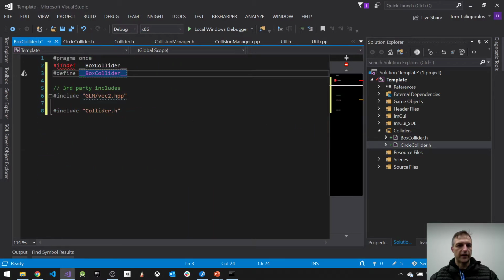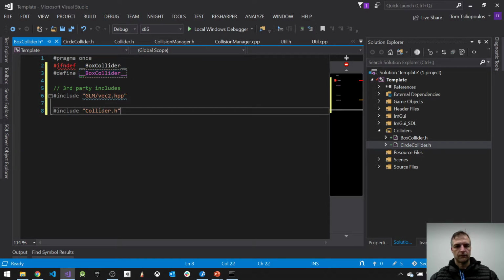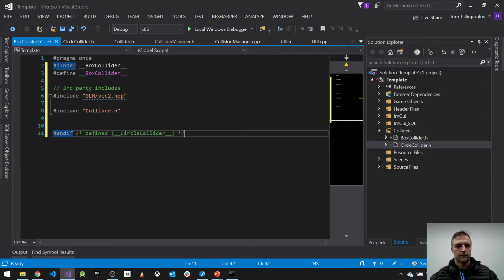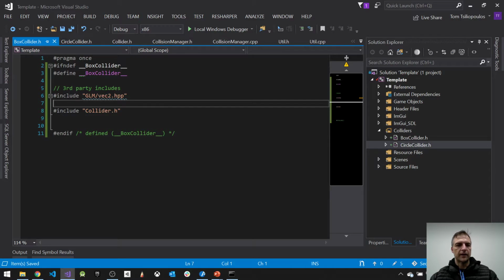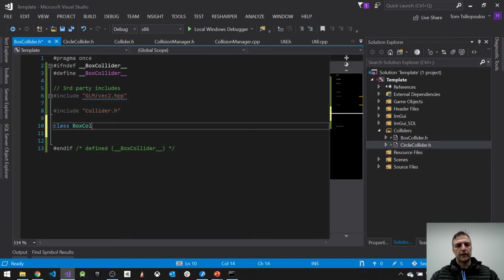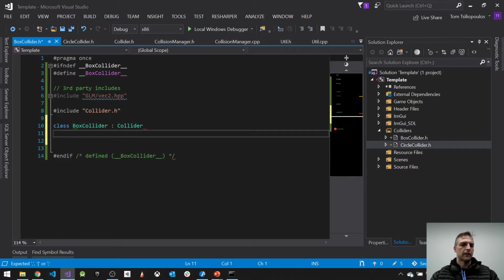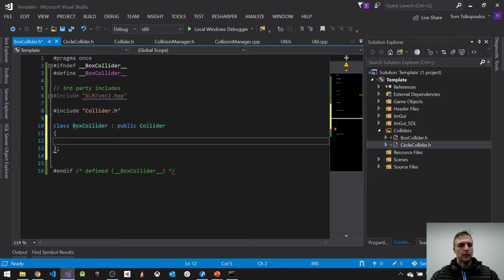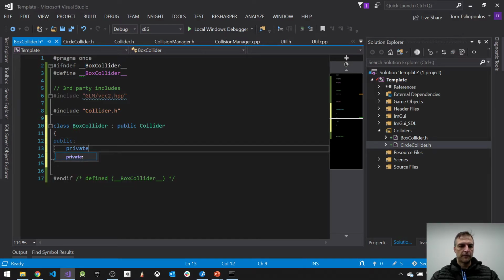But a box collider is going to have different properties than a circle collider. Okay, this is the frame that I put in. Now let's start coding. So again, class BoxCollider inherits from Collider. And it's got to be public, otherwise this won't work.